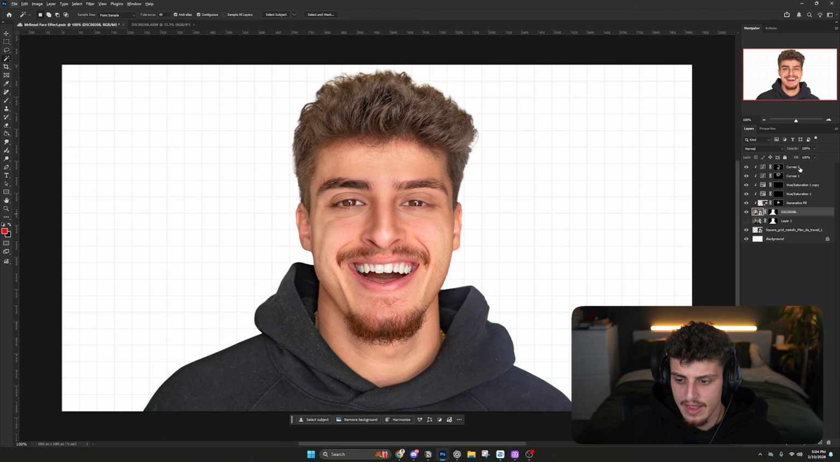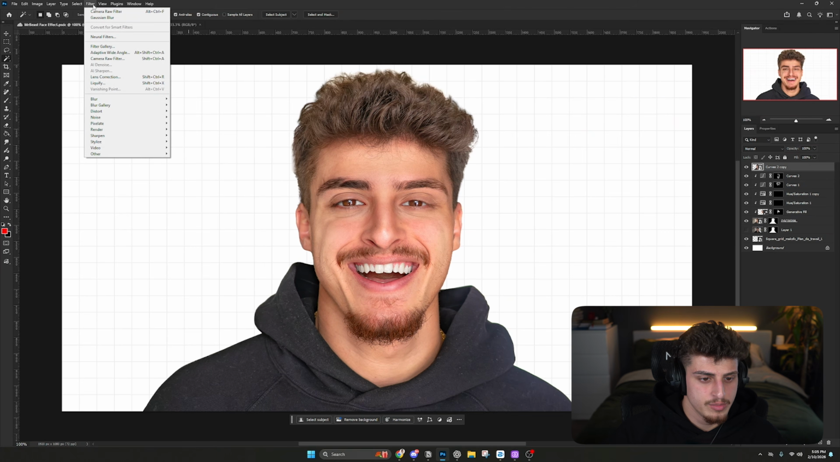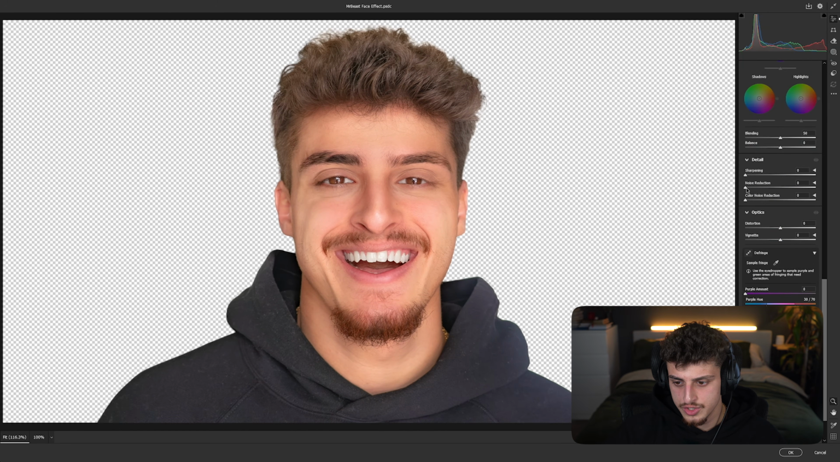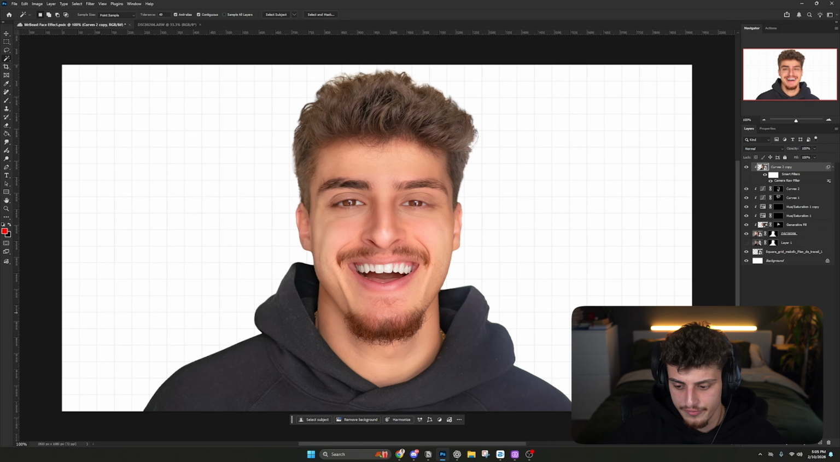Next, let's select everything on our image, duplicate it, and convert it to a smart object. Now let's come to filter, camera raw filter, and let's turn down the texture, turn down the clarity a little bit, and then come over to the noise reduction and up that a tiny bit to about 10, and the color noise reduction to about 5. And let's drop that in on top of our face.